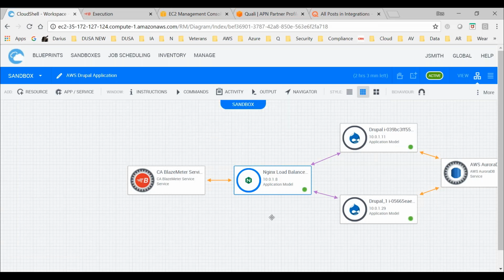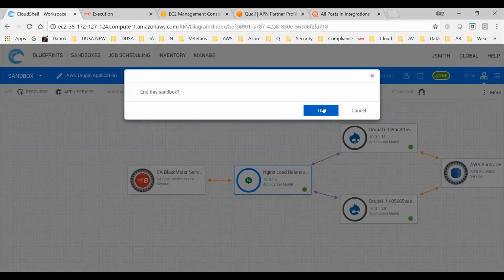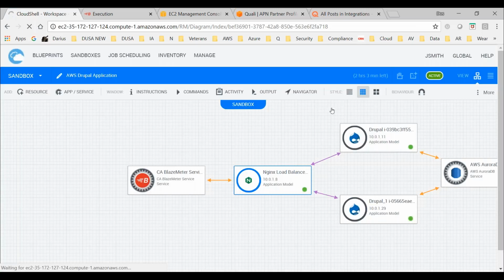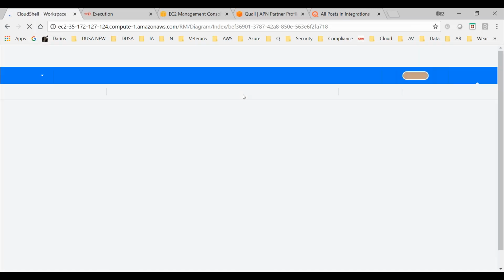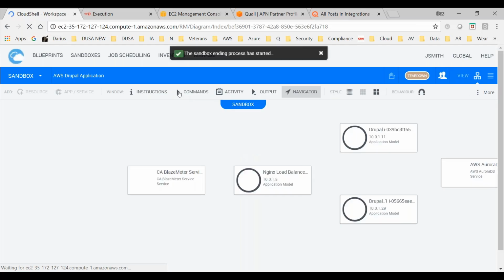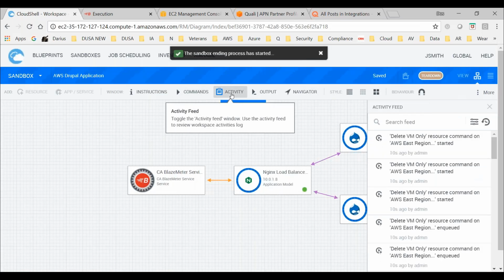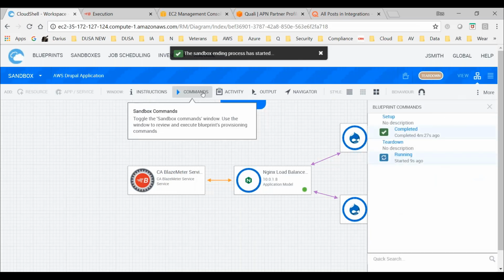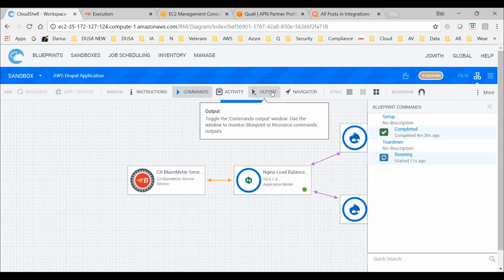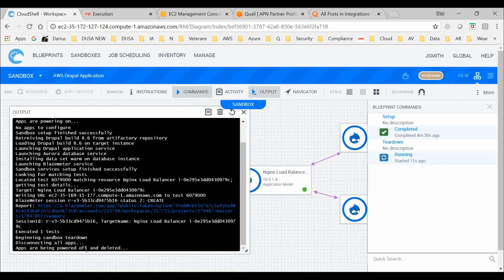The last thing I'm going to do is, once you've got the information from your reports and you're good with what you need this environment to do, you can start to tear it down. And that's as simple as selecting this end sandbox. And when I select OK, this actually starts the teardown. And what you'll start to see here is, if we go to the output window, that apps are being powered off and deleted.